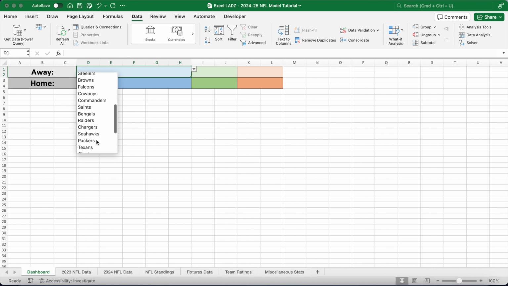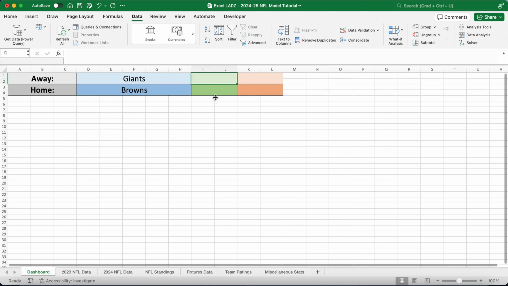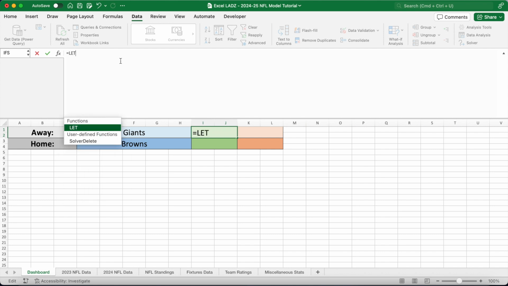I know coming up in week 3, the Giants are versing the Browns. So I'm going to select the Giants as the away team and the home team as the Browns. Now in cell I1, I've got to come up with a formula to get the Giants' expected points against the Browns and have that change for whoever they're versing. If they're versing a stronger team, perhaps the Giants' expected points will decrease. Now lads, we'll use a LET function to be able to do this. This will be fairly long, but hopefully very logical.